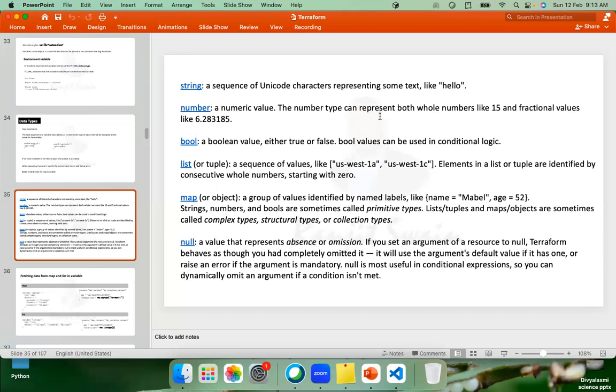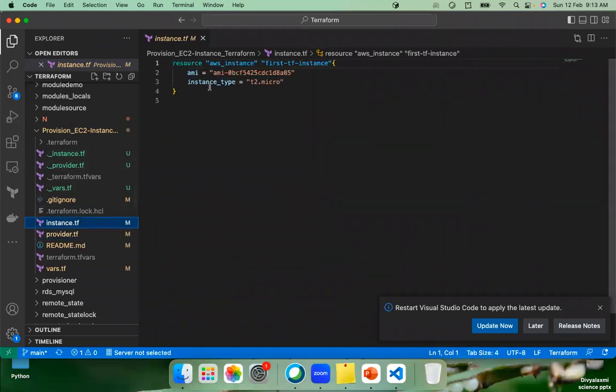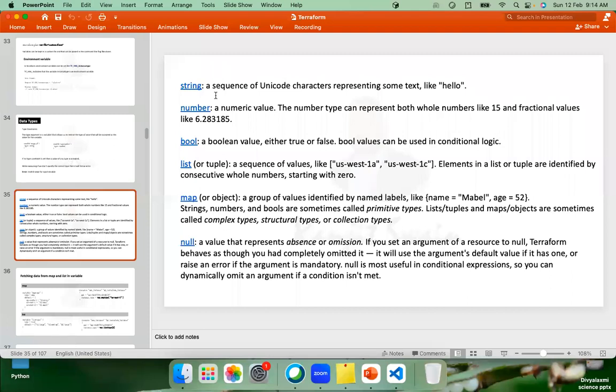Suppose you are giving the image ID. If you go and check instance.tf, here we are giving the AMI variable. You are going to give the argument as a string within double quotes, and that is what a string looks like, okay? Now, a string is a sequence of Unicode characters representing some text, like hello, or the text could be a letter, a number, anything.